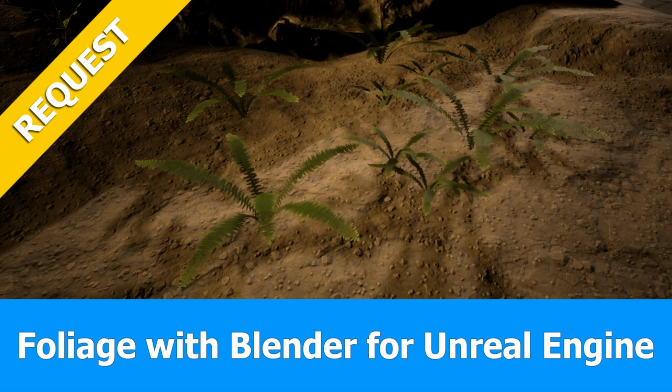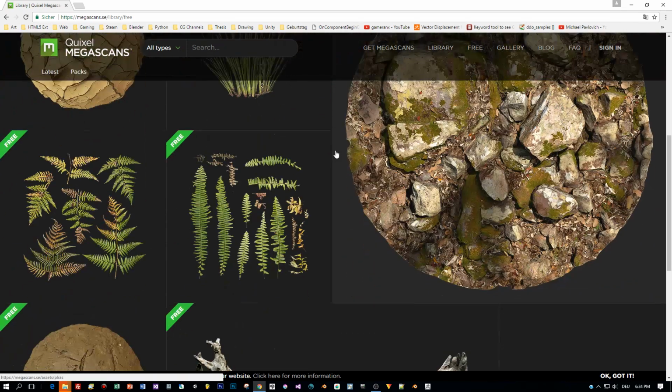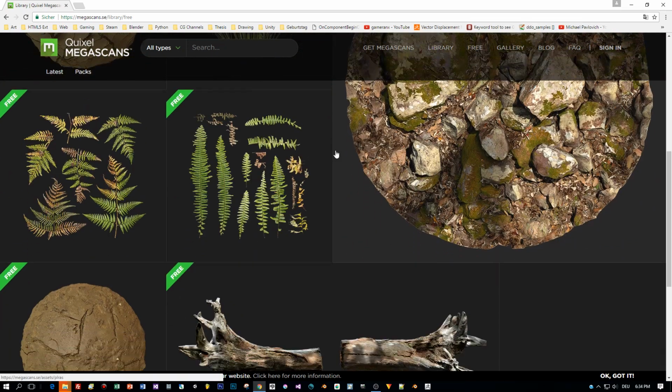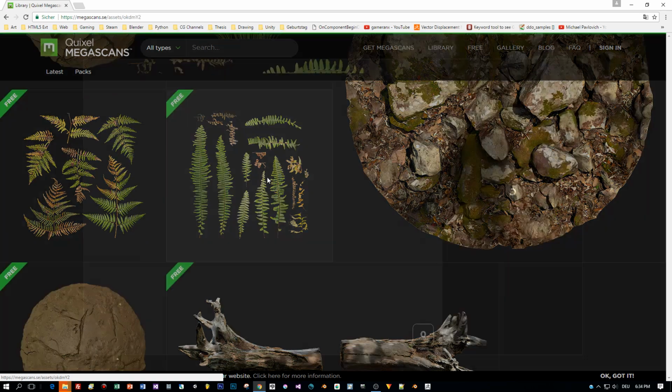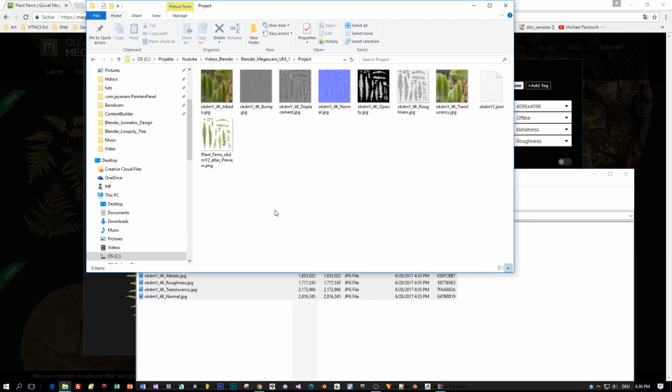Somebody wanted to know how to create foliage for Unreal Engine. Well, I stumbled upon the Megascans webpage recently and here are some free downloads for foliage that I will use in this tutorial. You can click this and download and you get the albedo, bump map, normal map, roughness, opacity, translucency, all these textures. Here you can see them in my folder.